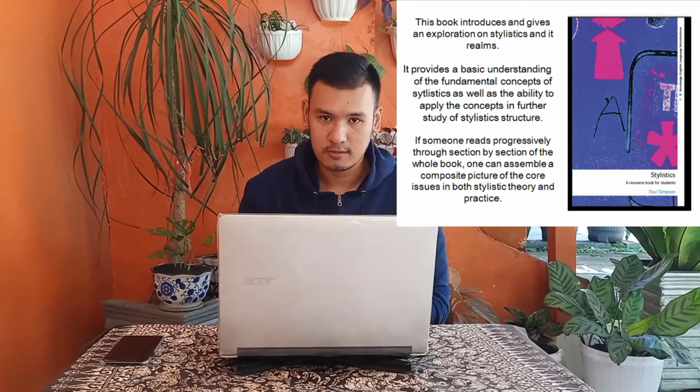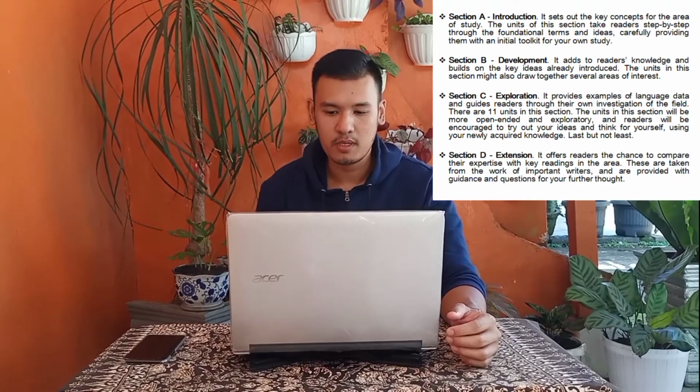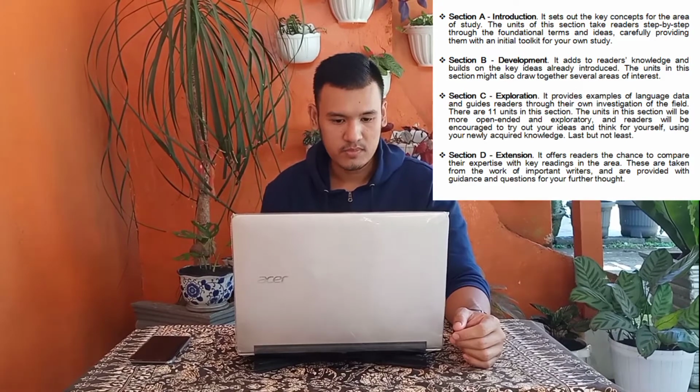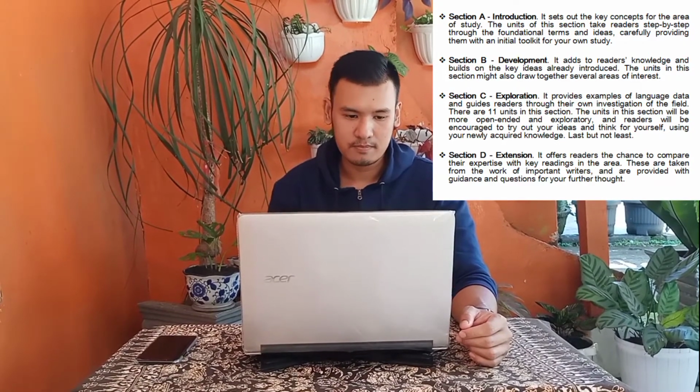So, ladies and gentlemen, this book presents the elaboration in sections rather than chapters. The sections are divided into 4, and each section consists of several units. Section A is Introduction. It sets out the key concepts for the area of study. There are 12 units in the section. The units take readers step by step through the fundamental terms and ideas.